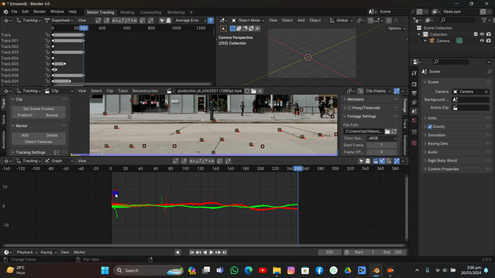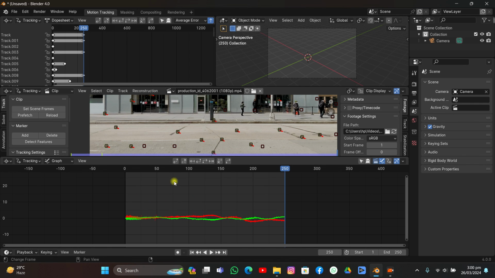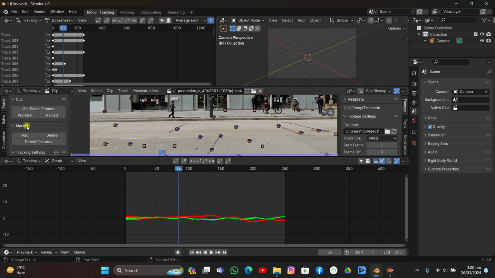I'm gonna select one by left clicking and hit X to delete them. I'm gonna delete that one also, this one, and also that one, maybe this one. And now we have perfect trackers in the scene. That is what we want.